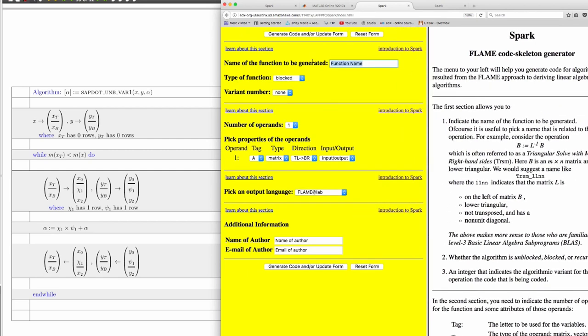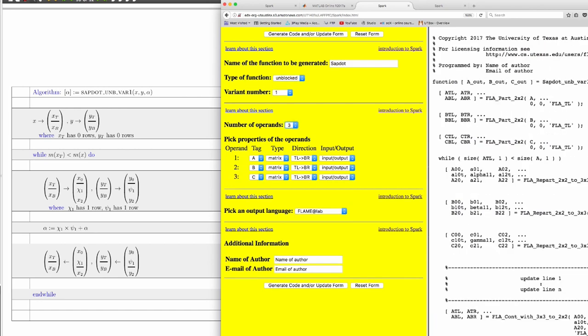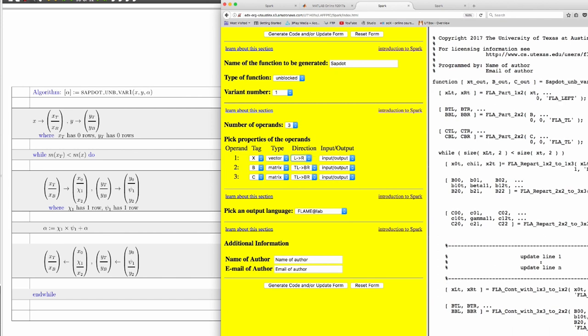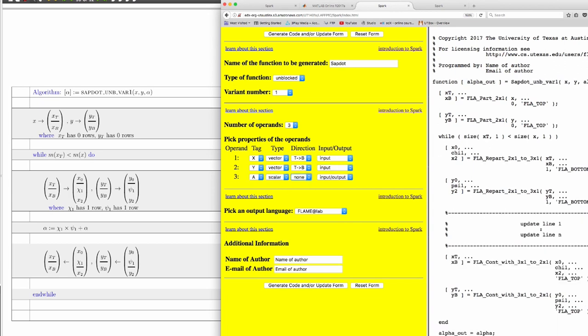So then you have to start over, put in Sdot unblocked variant number 1, 3 operands, x vector top to bottom input, y vector top to bottom input, alpha scalar, no partitioning, input and output, and the output language should be FLAME MATLAB, which, as I said, is the API for MATLAB for implementing FLAME algorithms.